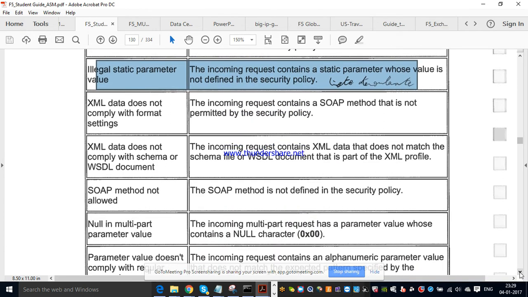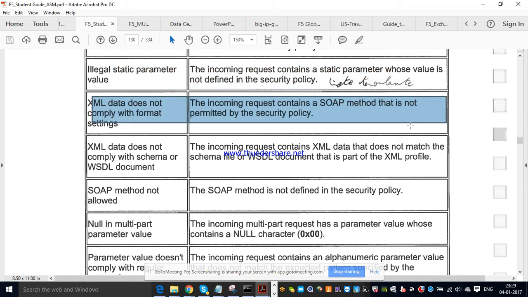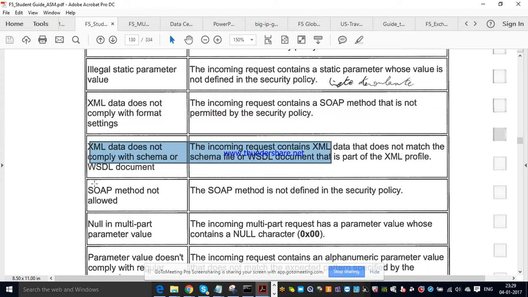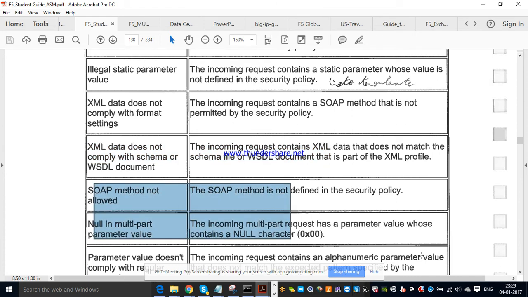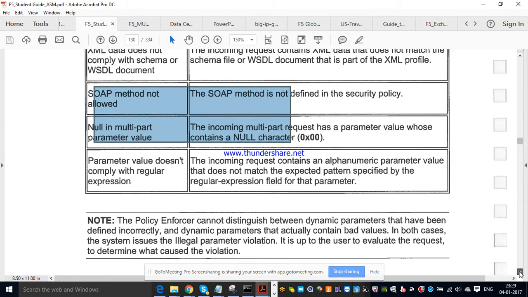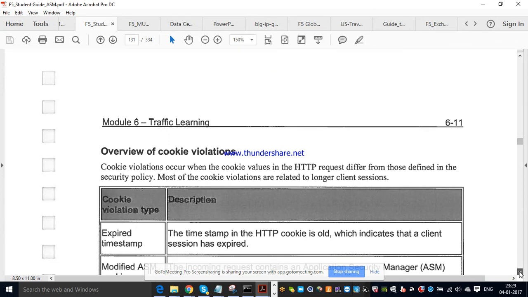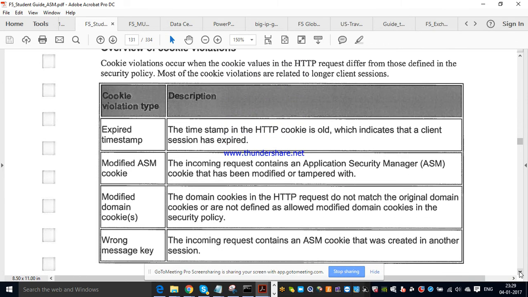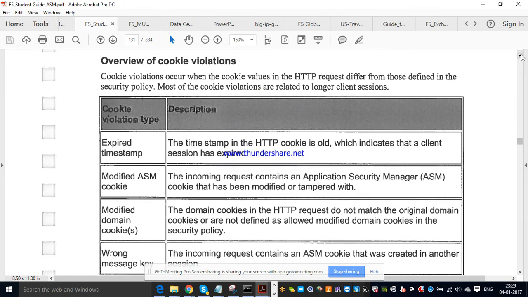Then some XML and related. XML does not comply with format settings. The incoming request contains a SOAP method that is not permitted by the security policy. XML data does not comply with the schema, so SOAP method not allowed. Right, so here's something you can just go through. It's very much self-explained.